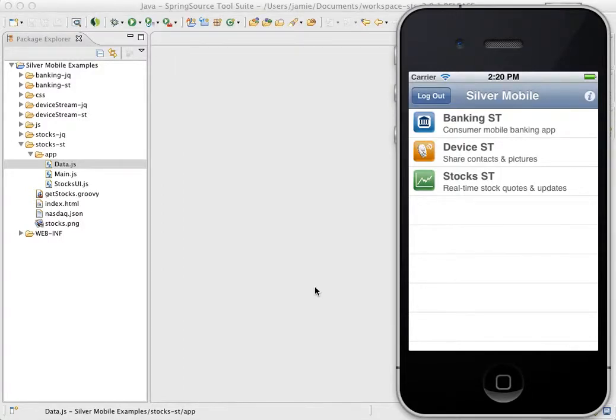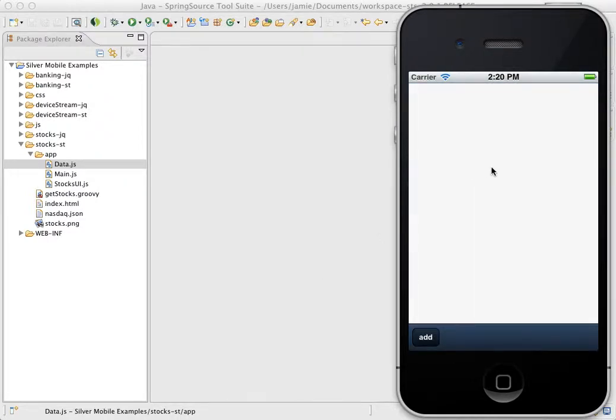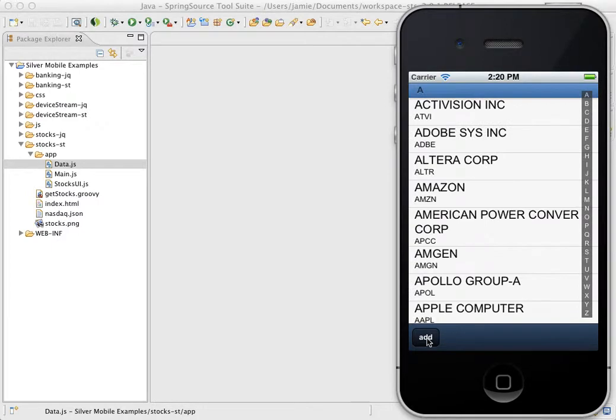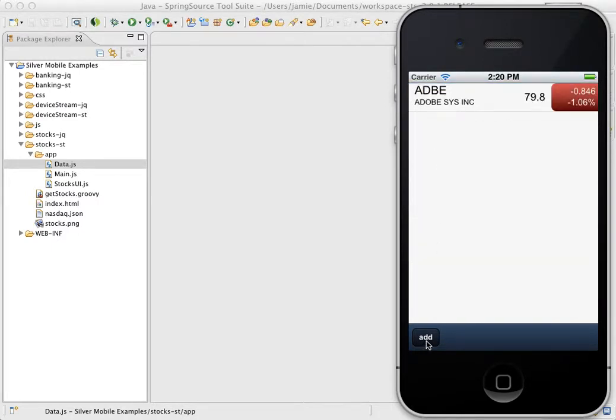I'm going to continue on and show you the Stocks app. In this app we'll have a look at the real-time updating capabilities as well as the ability to post events into the Silver Mobile server. When we first click on this app we see a blank screen. We're able to go ahead and add stocks that we're interested in following.